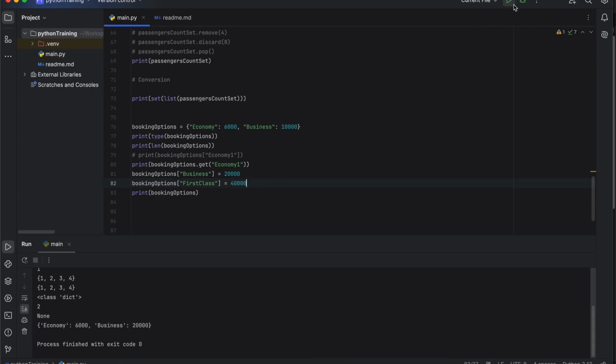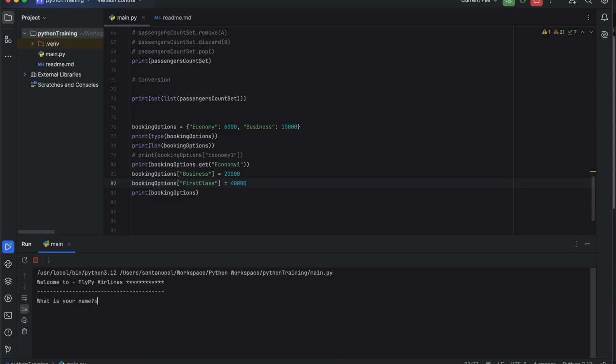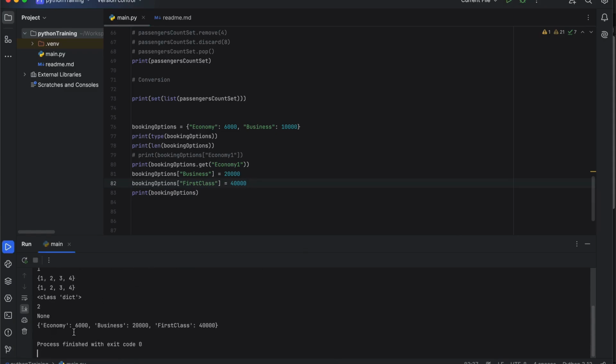Now if I see this, you can see economy 6,000, business 20,000, and the new entry has been included, which is first class. So in this way, we can insert an entry or we can update the dictionary. Now the next question is how can we remove a value from the dictionary?